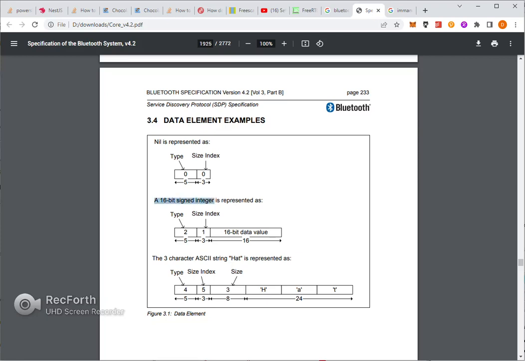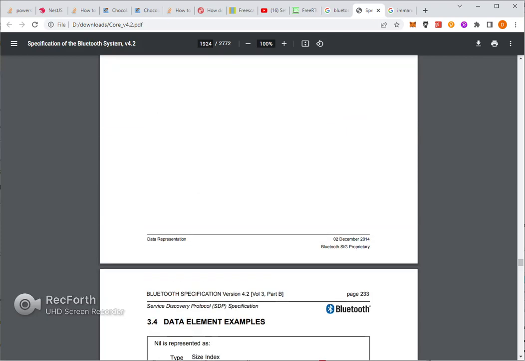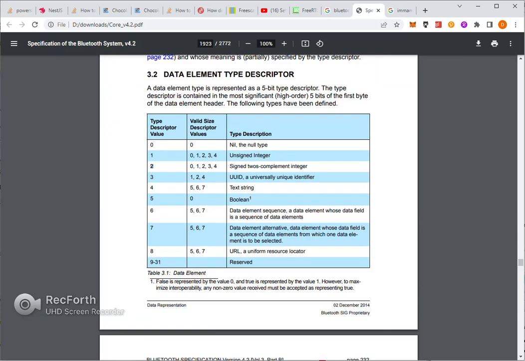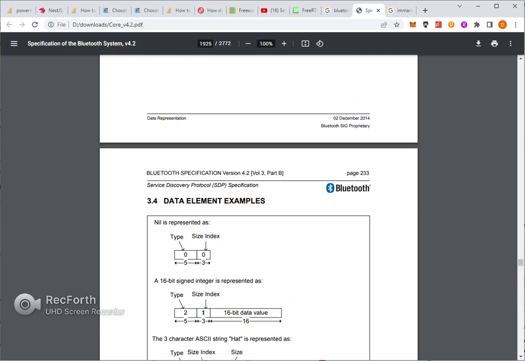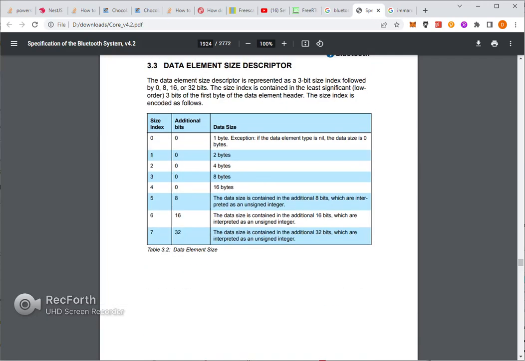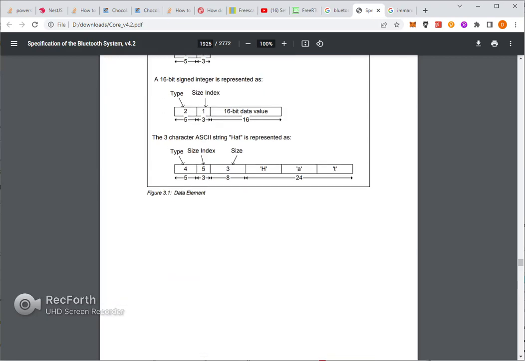Let's go now to how to represent a 16-bit unsigned integer. So the type size is 2. Go back to the table, 2. So it's telling us the semantics that it's assigned to complement integer. The allowed size descriptor is either 0, 1, 2, 3, 4, and here it chooses 1. If we go back to the table, it's here 1, which means the payload is 2 bytes. So that would be the size of a short. Again, the additional bits is 0.